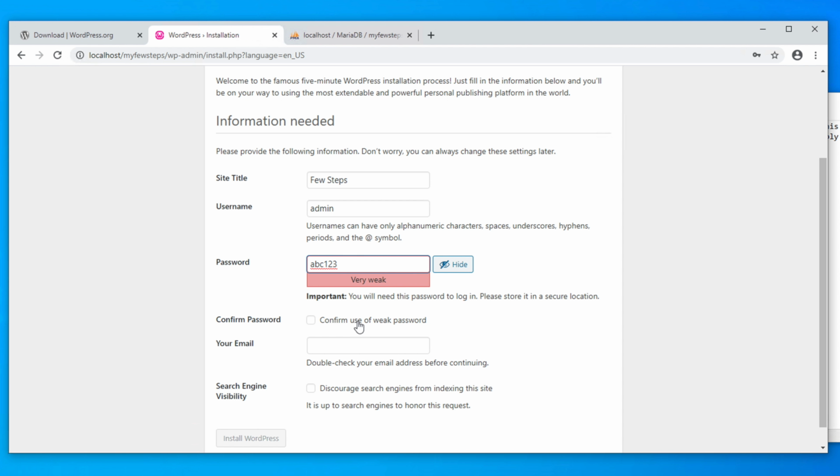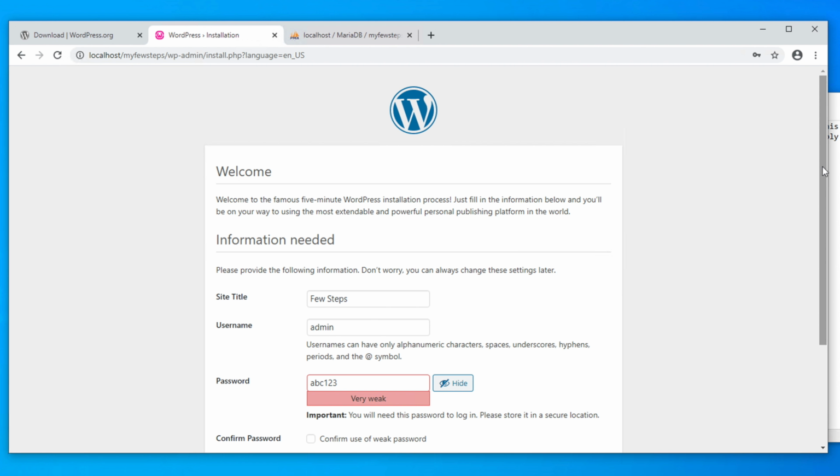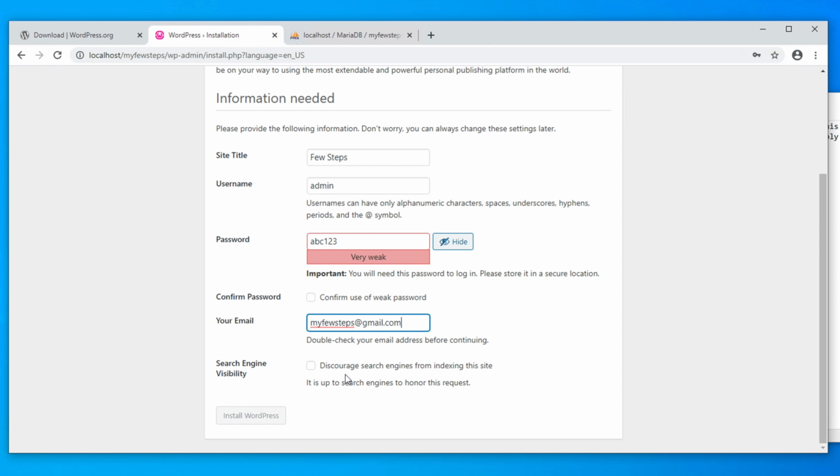Always try to use some difficult password, and then put your email address, something like my few steps at gmail.com. I'm just typing a dummy email. I don't know whether this email is there or not. And then just go down, and here it is showing that the password is very weak, so probably we need to put some difficult password. So I will type some difficult password.